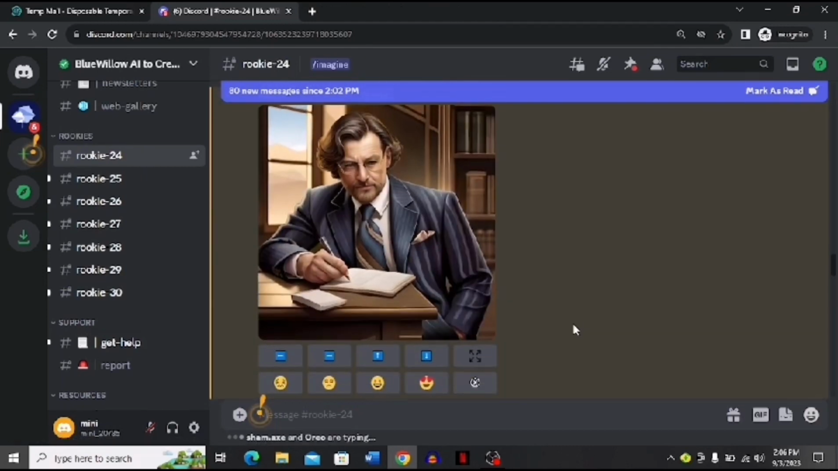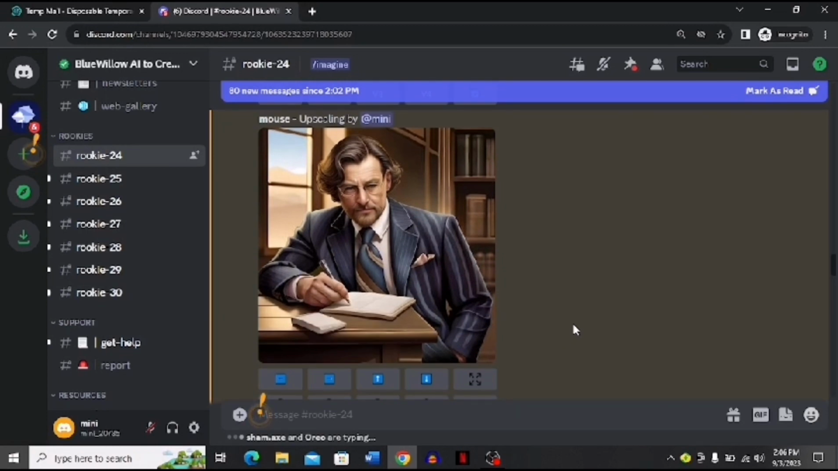So now you can see that my upscaled image is produced, and this is an easy process that you can follow to upscale your images.